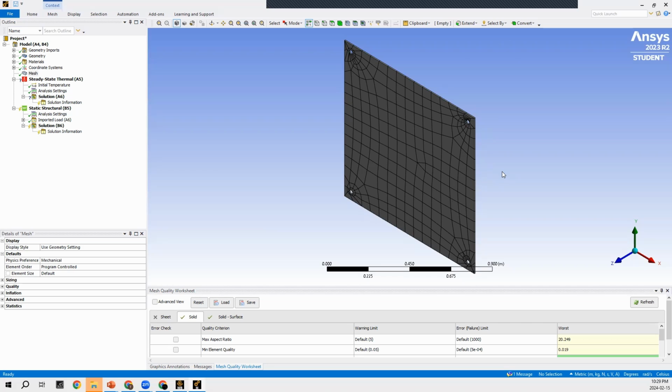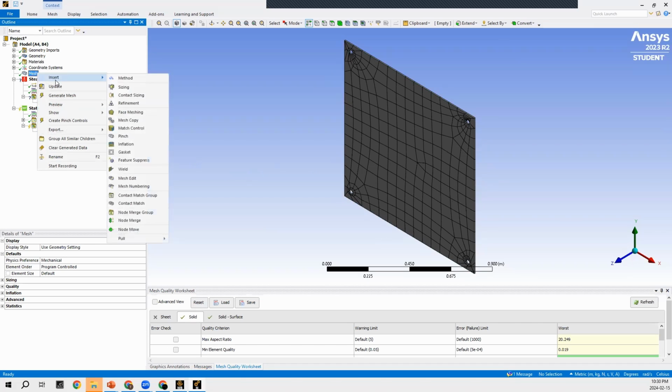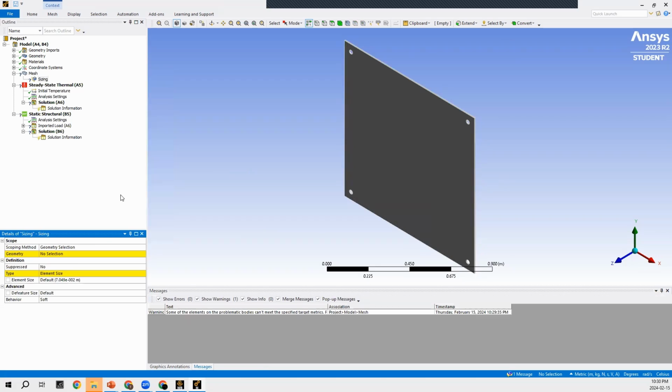So we can go ahead and add a body sizing. To do this, I'm going to right click on mesh and go to insert and press on sizing. The yellow fields down here means that ANSYS is waiting for user input to properly handle this sizing.